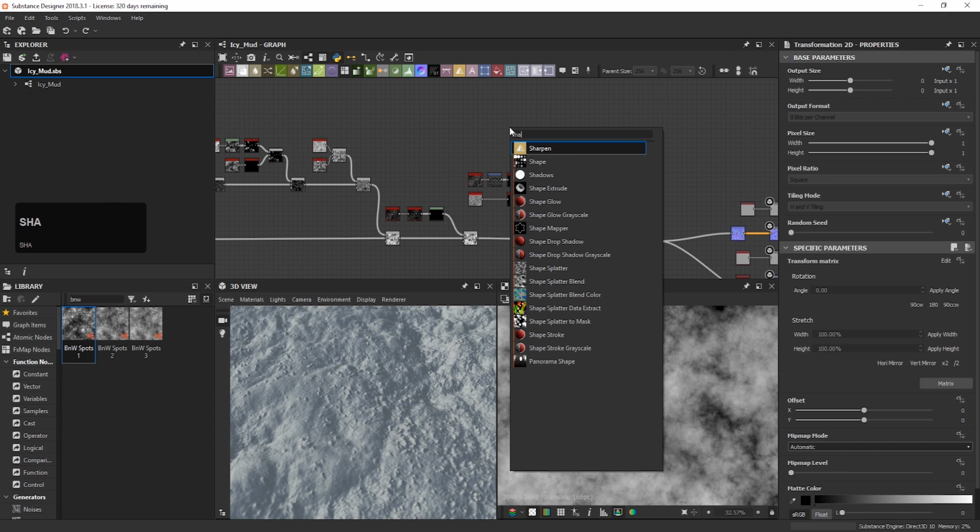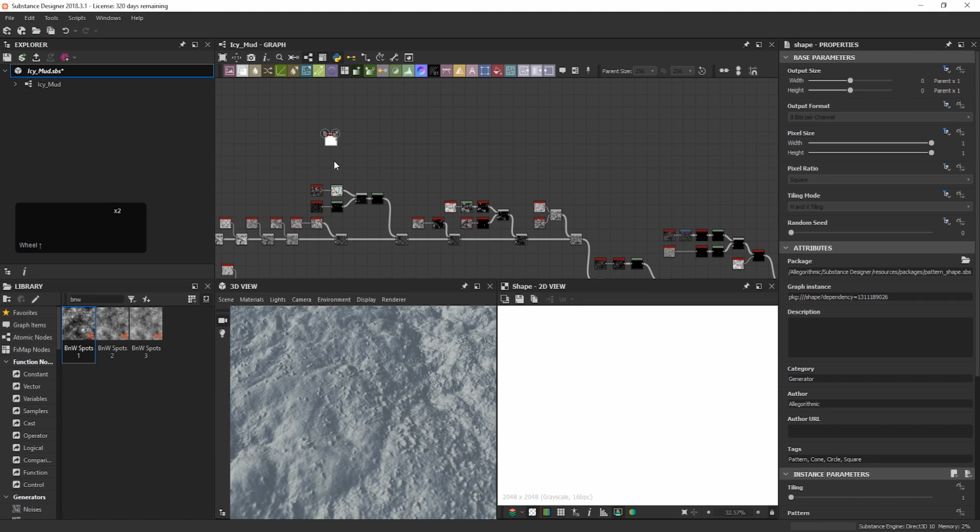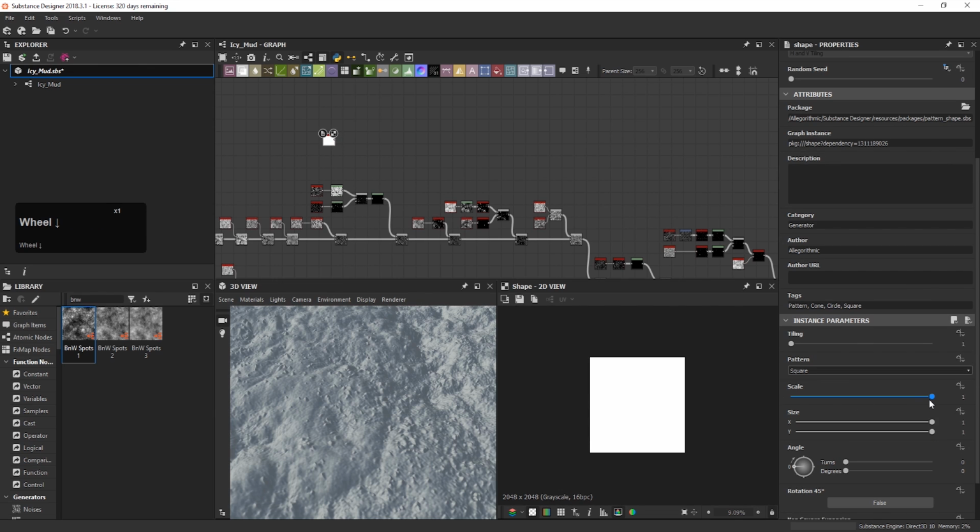Let's grab the shape generator. This is a very powerful node. It generates a variety of shapes. You can see all of it in the Pattern tab. I will use the square for this project. Scale this down to 0.73. All right, what I'm going to do next is to bevel the edge.